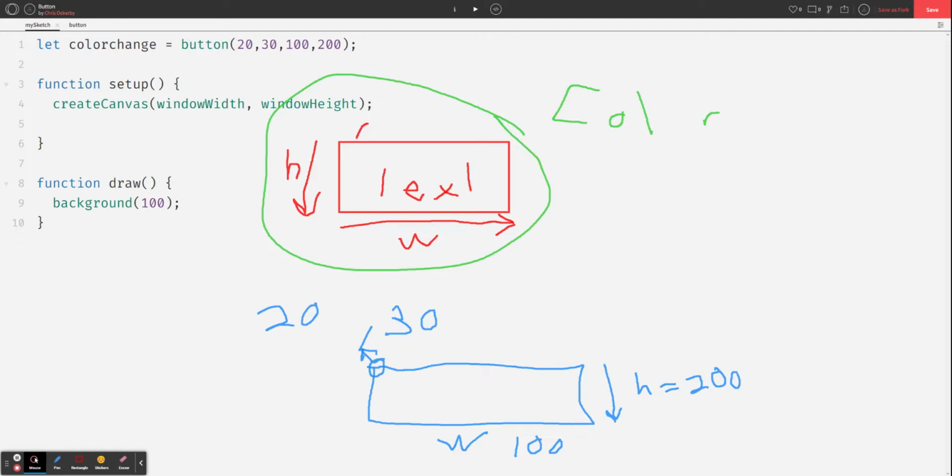So that's our X, that's our Y, that's our width, this is our height. That's pretty good. So this is creating our button. Now, we've created this button, but we can't see it yet. So we're going to set up something so that we can see it on the screen.